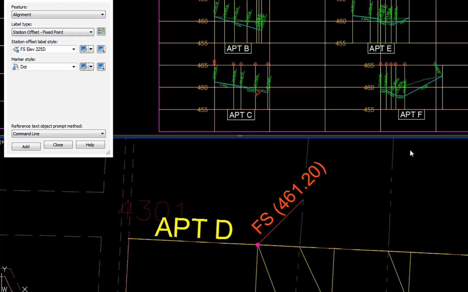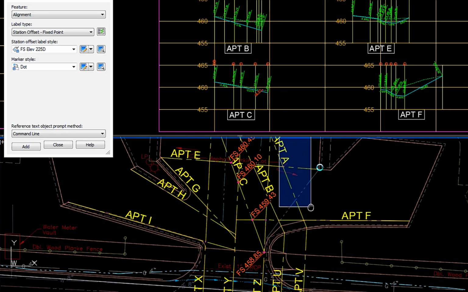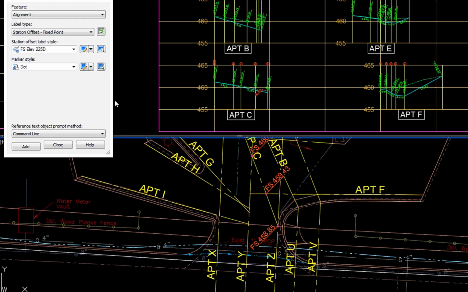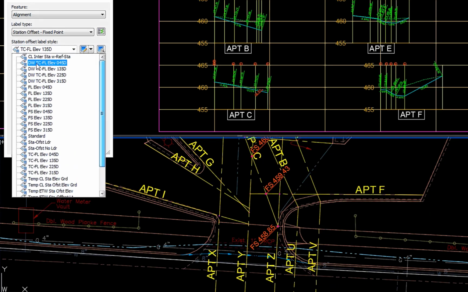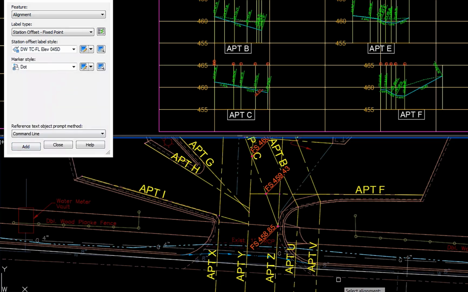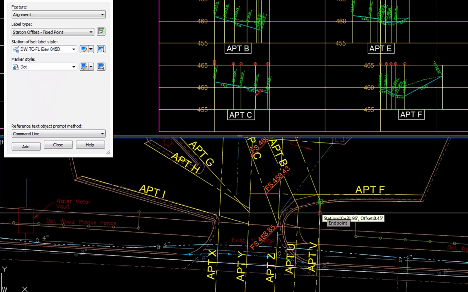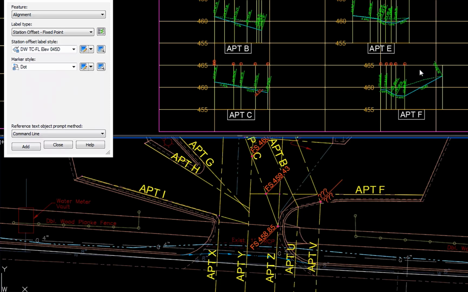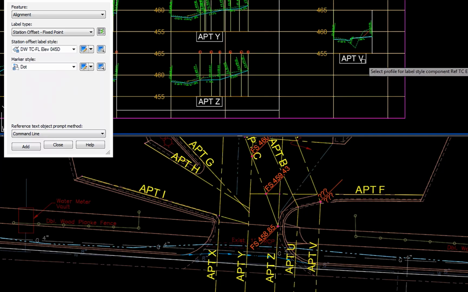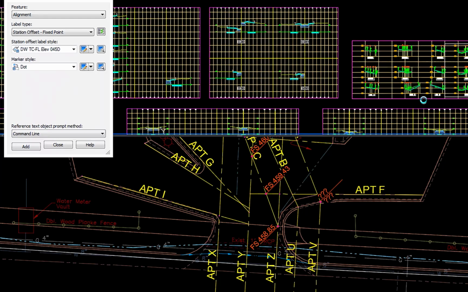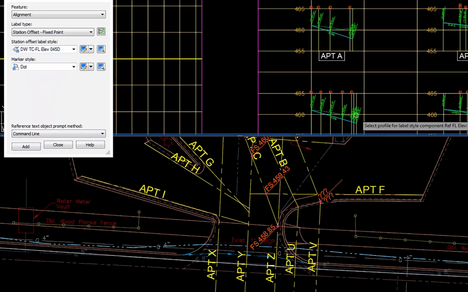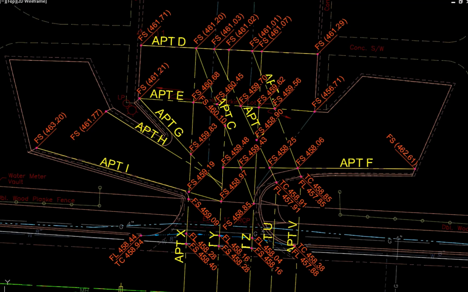OK. For the TC and flow line elevation of the inlet at the end of apartment U alignment, select the driveway top curb flow line elevation 045D. Pick the apartment V alignment. For location of the label, pick the end point. For the top of curb elevation, pick the apartment V profile. For the flow line elevation, pick the apartment A profile. The label is shown. The completed labels in the driveway plan view are shown.